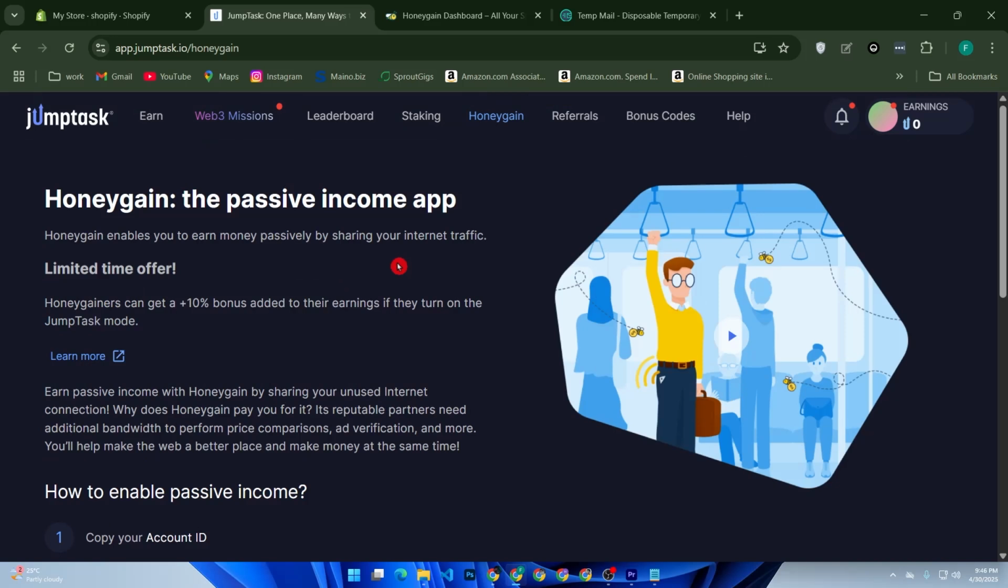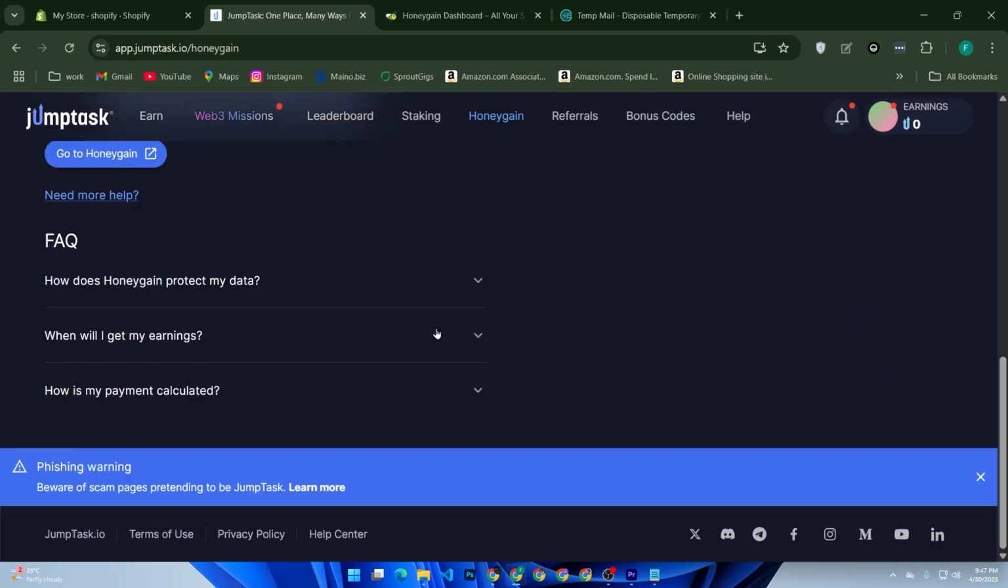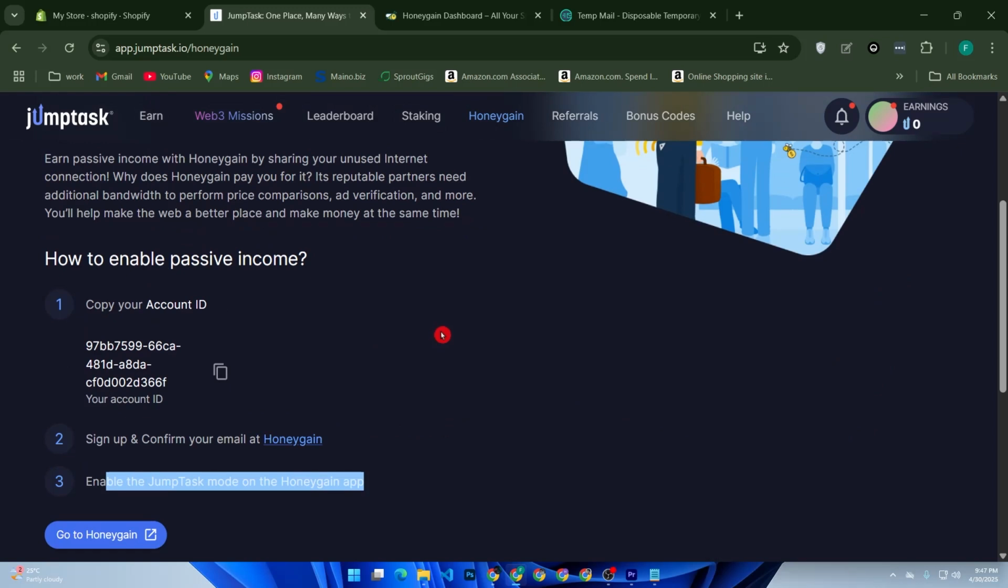The tokens you earned will show up in your JumpTask dashboard in real time. You can see detailed stats, daily income, and partner app earnings in one place. Once you reach the minimum payout, you can withdraw your JMPT tokens. Open MetaMask or your connected crypto wallet. JumpTask operates on BNB Smart Chain BEP20, so make sure you have added that network.